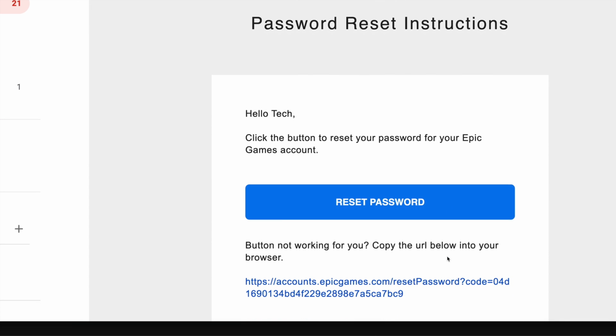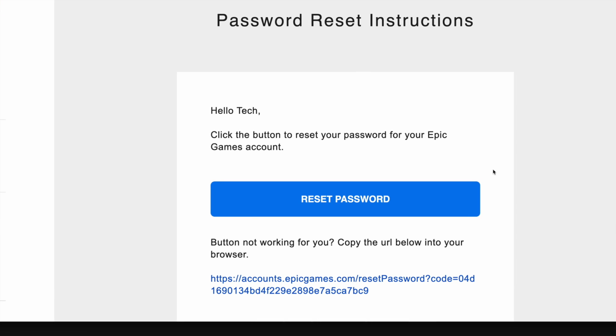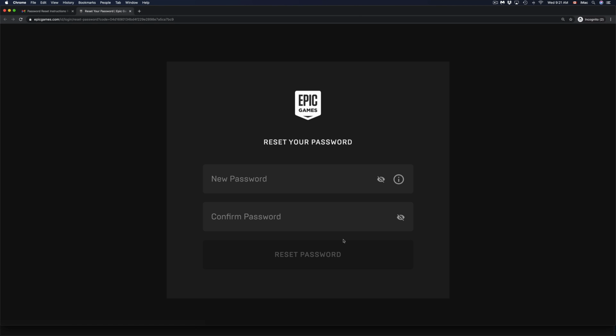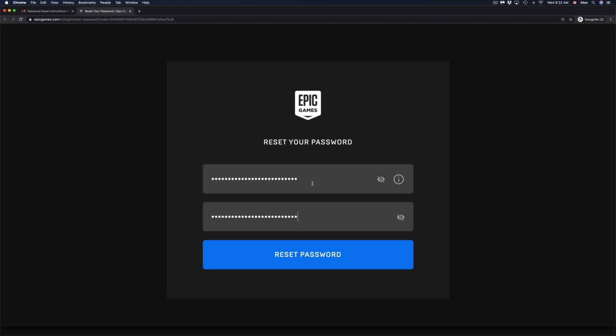So I'm gonna scroll down. It says, hello tech, click button to reset your Epic Games account. So I'm gonna go ahead and press right there. Then this will load up, and it's gonna tell me to put in a new password. So just make sure your new password's different than your old one.